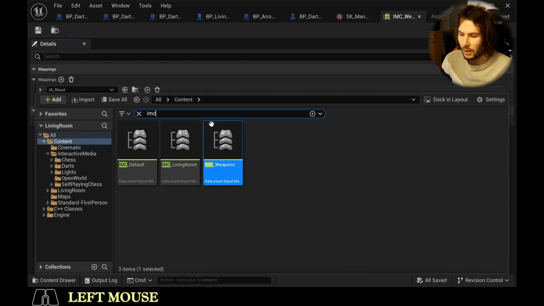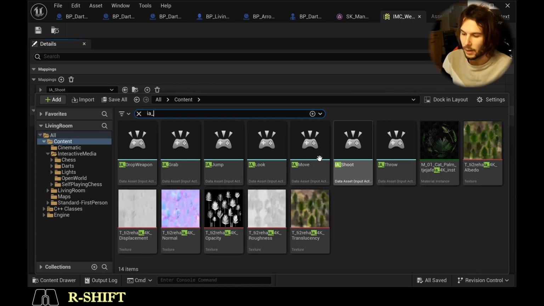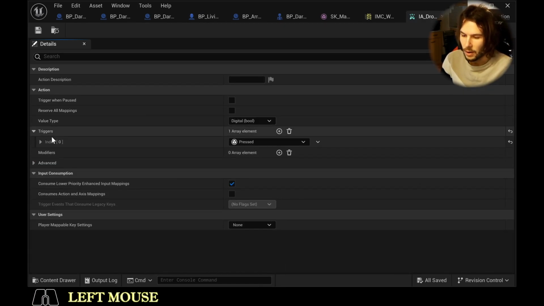And that's just another input action. So let's quickly have a look at the IA underline. You can see I just implemented a drop weapon here, and that's just inside the triggers.